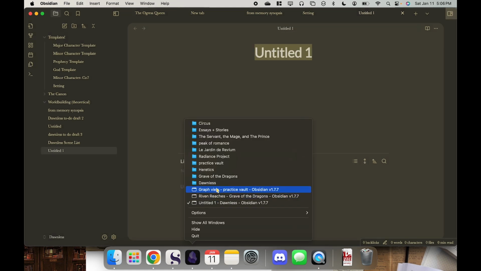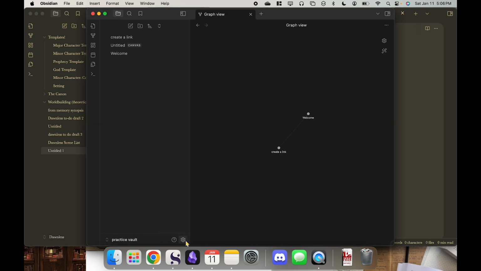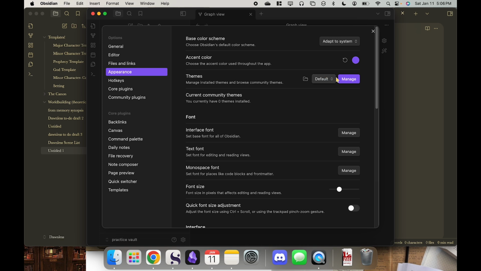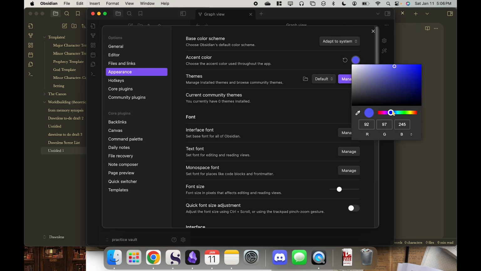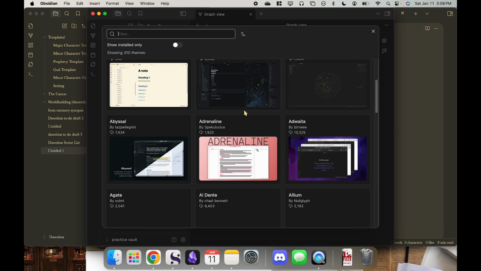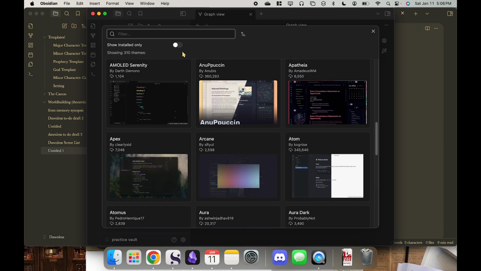Let's go back to our practice vault. You would go to here, then appearance, themes. You can just choose different accent colors. So maybe I just want to do that as blue, and then it turns it from purple to blue. Or we can manage it. We can go find one.